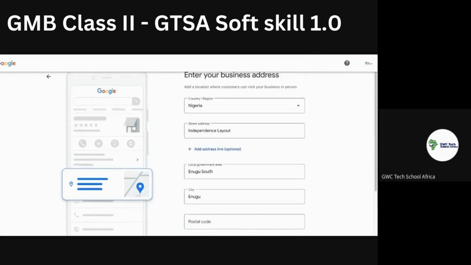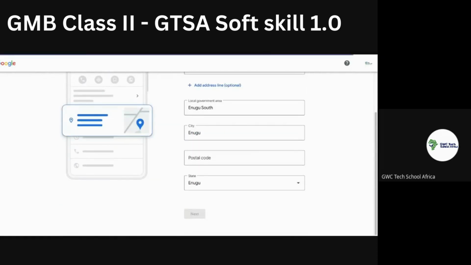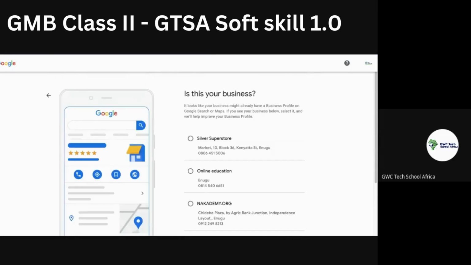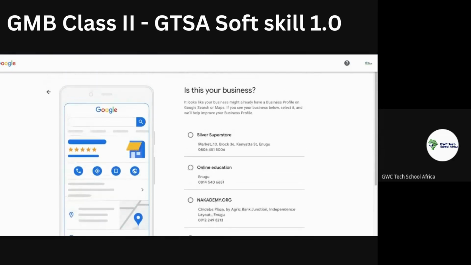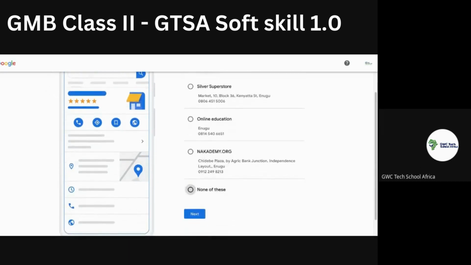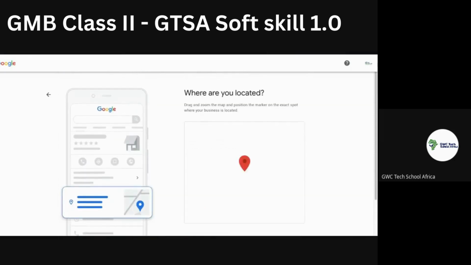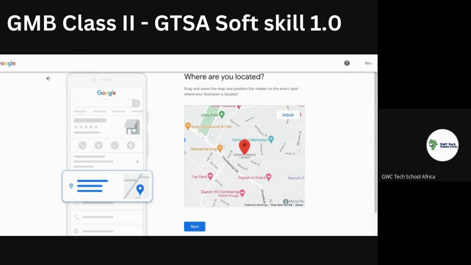After filling in this information, you click on next. When you are done clicking on next, Google will ask you, is any of these businesses listed here yours? If there's any business here that resembles yours or is your own, you can click on it to start managing it. But since my business is not here and none of these is mine, I'll click on none of these. And I'll go ahead and click on next. Okay. So a map will be listed out for you and you'll be asked to select the exact point.